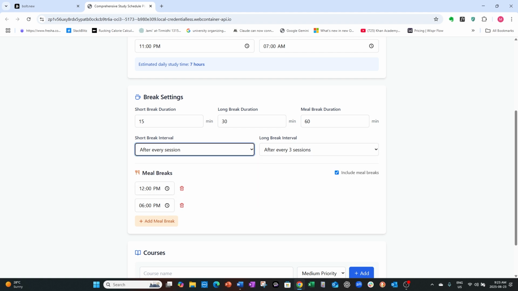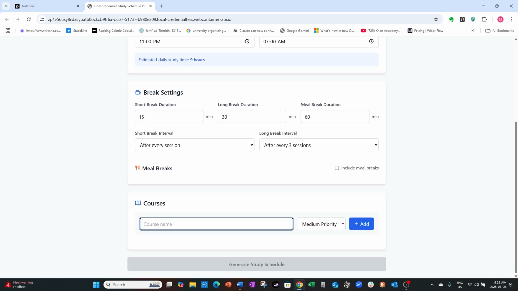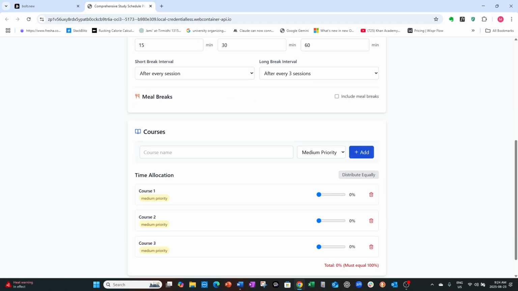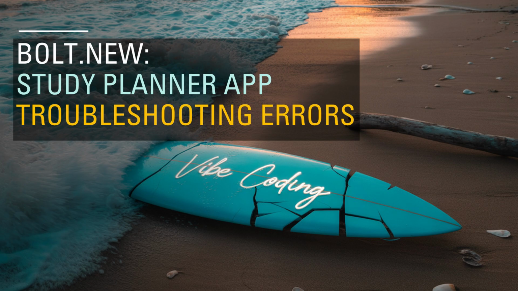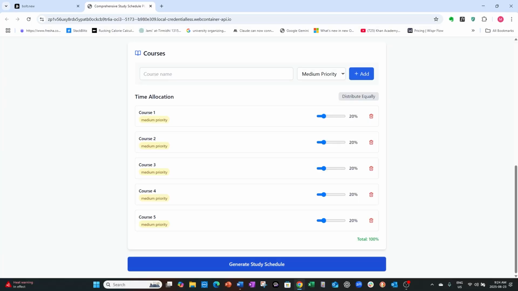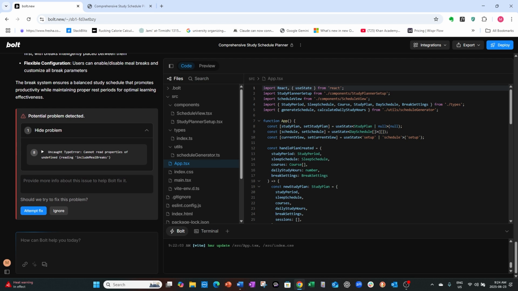So let's give us choices here with the break settings. Let's just look at the short interval break. We're going to exclude meal breaks just to make it easier. So as you saw, when I was trying to generate the study schedule, something's not working there. And you can see now we've hit our first problem. And now you click Attempt to Fix.